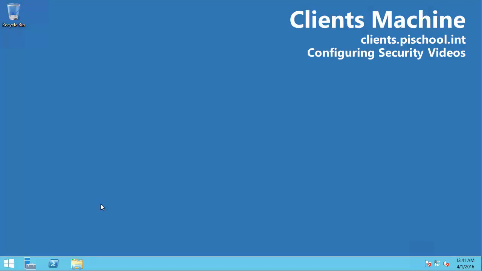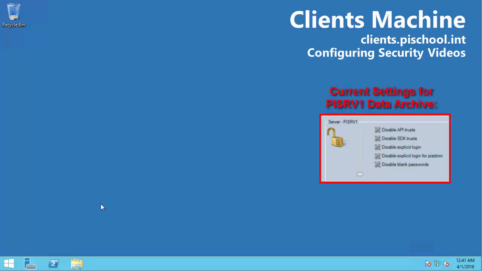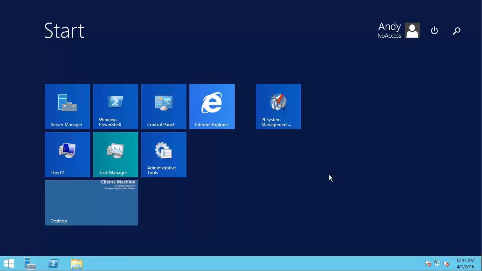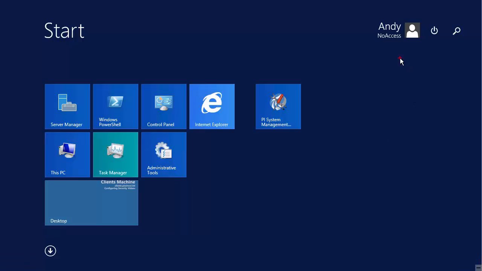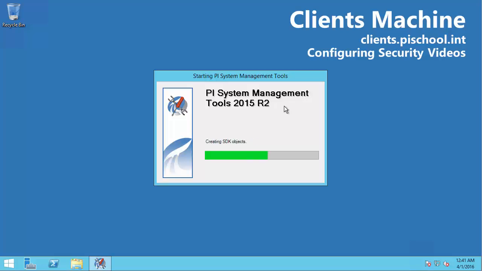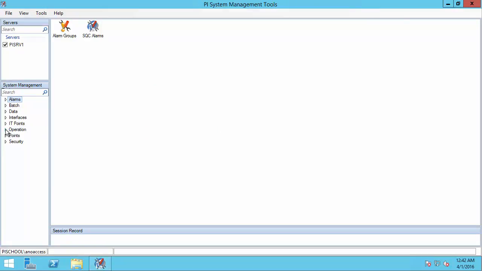For example, here the security settings are in the lowest possible level. This means even blank passwords are allowed. Now, let's say we have a new employee, Andy. And Andy hasn't completed his training yet, so we're not ready to give him access to the PI system. But let's say he's curious about some of the clients that are installed on his machine and decides to open up PI System Management Tools and just click around.